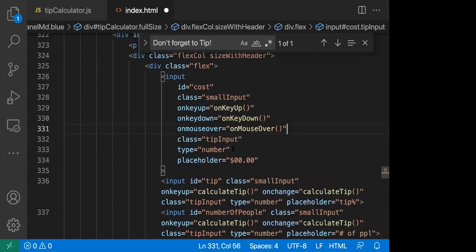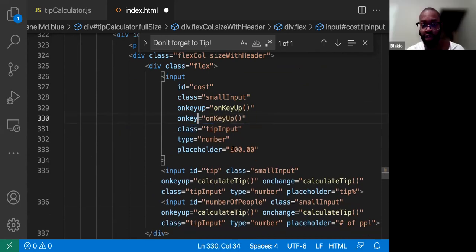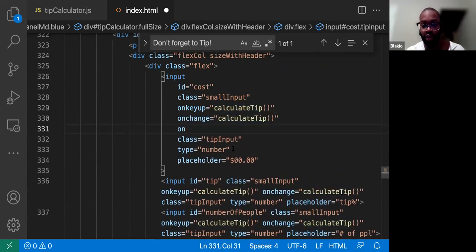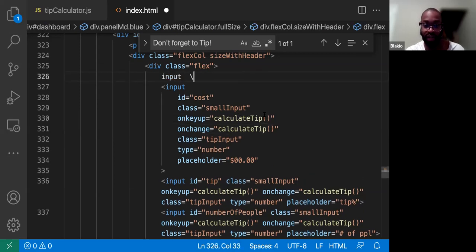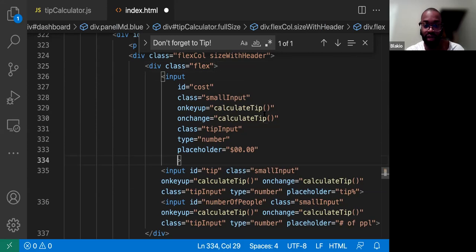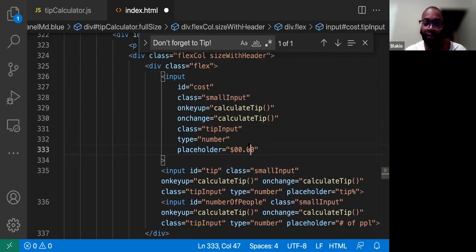Let me go back a little bit. The reason I'm showing y'all this is because we have to use these on changes in the tip calculator. We can use more than just on change. Let me go back even further. Okay, so we have two: we have on key up and we have on change.